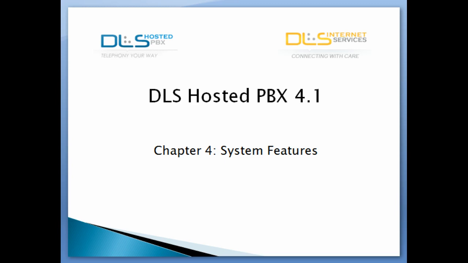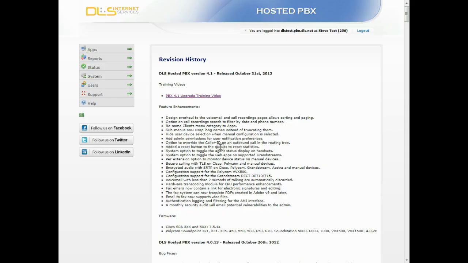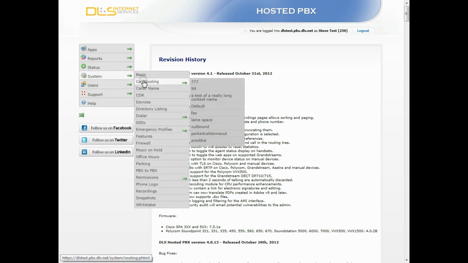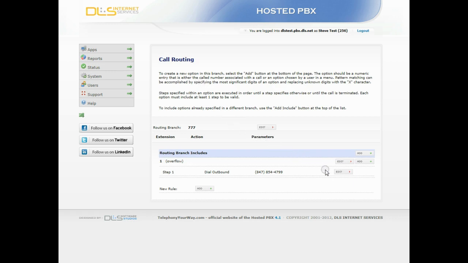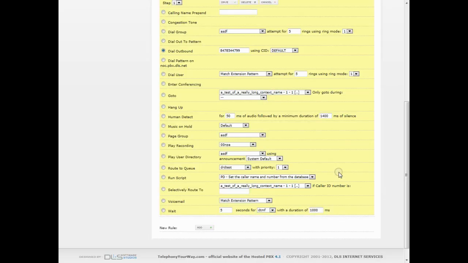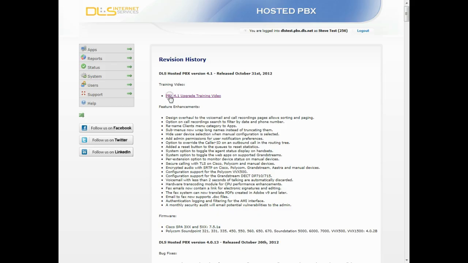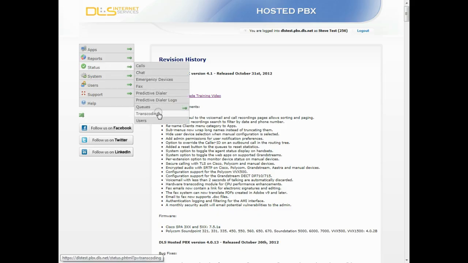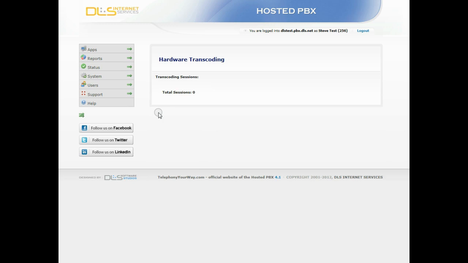Chapter 4, System Features. Under System Call Routing, a new pull-down on Dial Outbound rules can designate the caller ID. Status transcoding displays the output from an optional Sangoma hardware transcoding module which can be installed to offload codec translations from the central processing unit if your PBX uses codecs other than G711U.